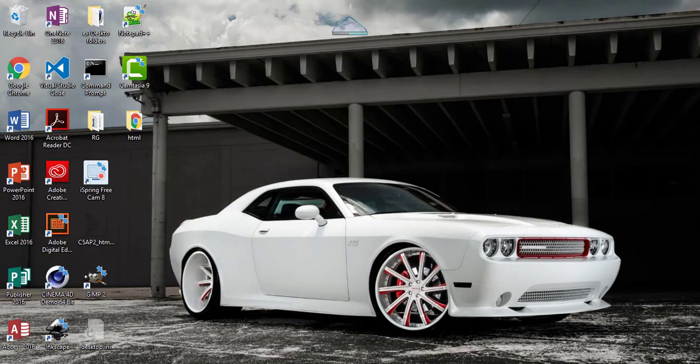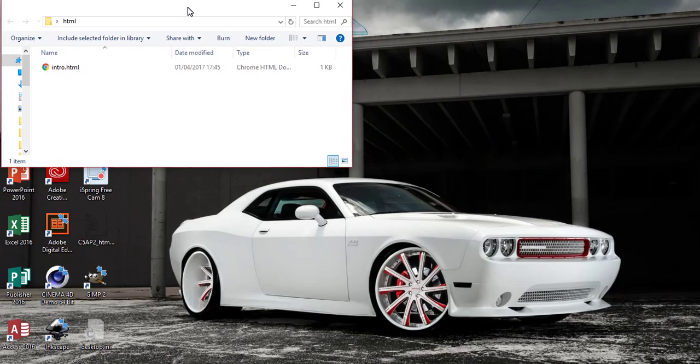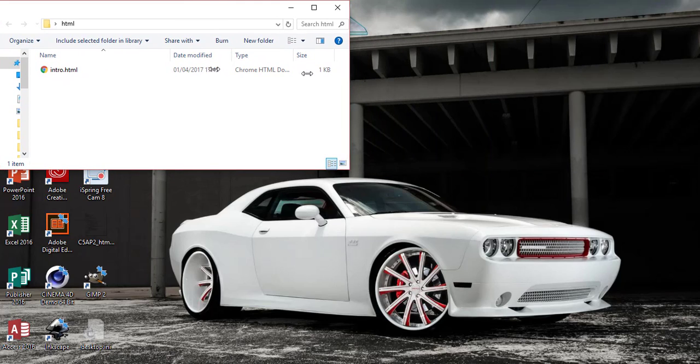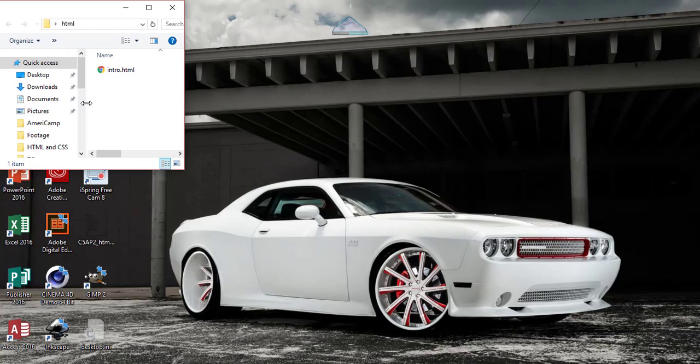Right, so another way to do this is to go into that document that you saved, the folder that you created and saved the intro.html in. There it is, as you can see, mine is right there. And then I can open a Chrome browser.